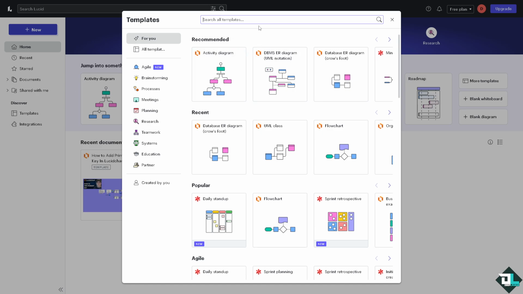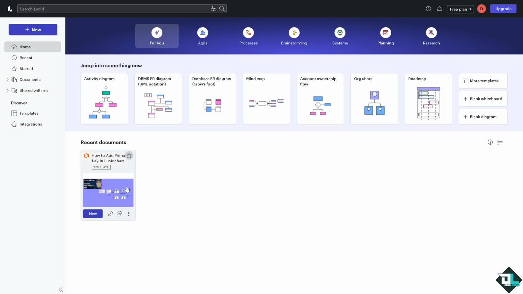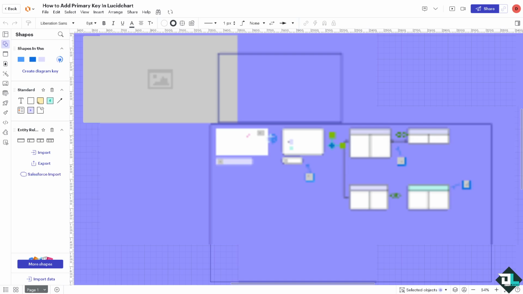From here, obviously just choose the ER diagram and you will be forwarded here. You can choose from any of the following. In my case, I'm going to be choosing the file that we have created. I'm going to open it, and I will be forwarded to the diagram builder because we have already created this in the past.